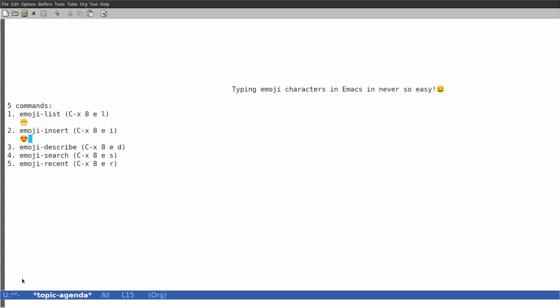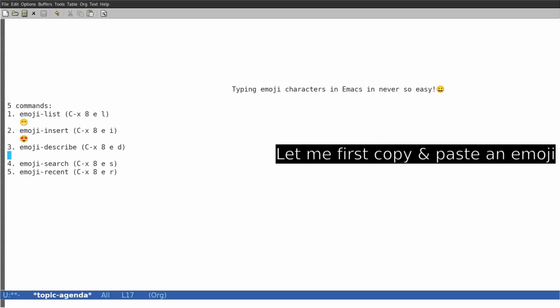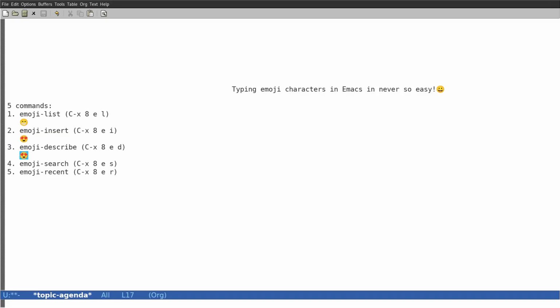At some point, you may wonder what the name of an emoji is. This brings us to the third command, emoji describe. Move the point to an emoji character, type the command. As you can see, the name of the current character is smiling face with heart eyes. As you get more and more used to these names, you can also insert emoji by their names.